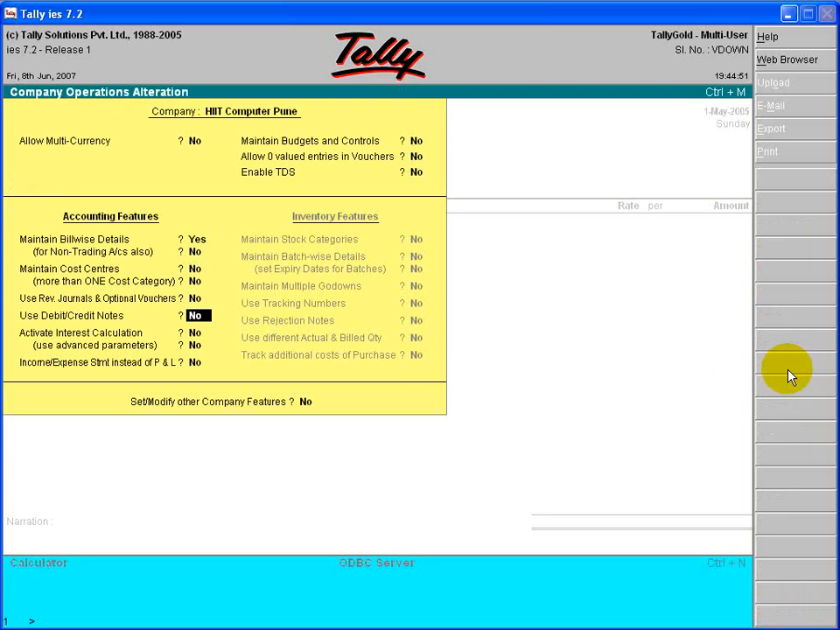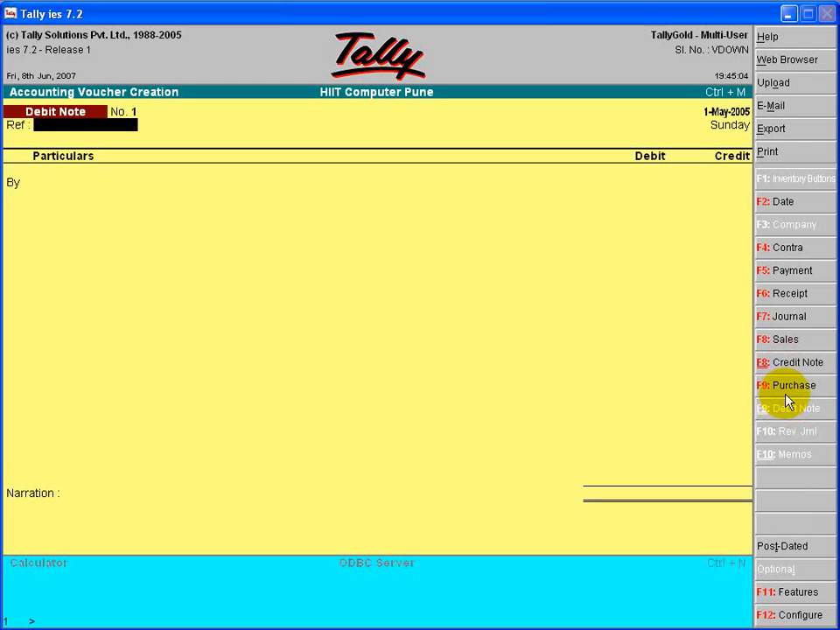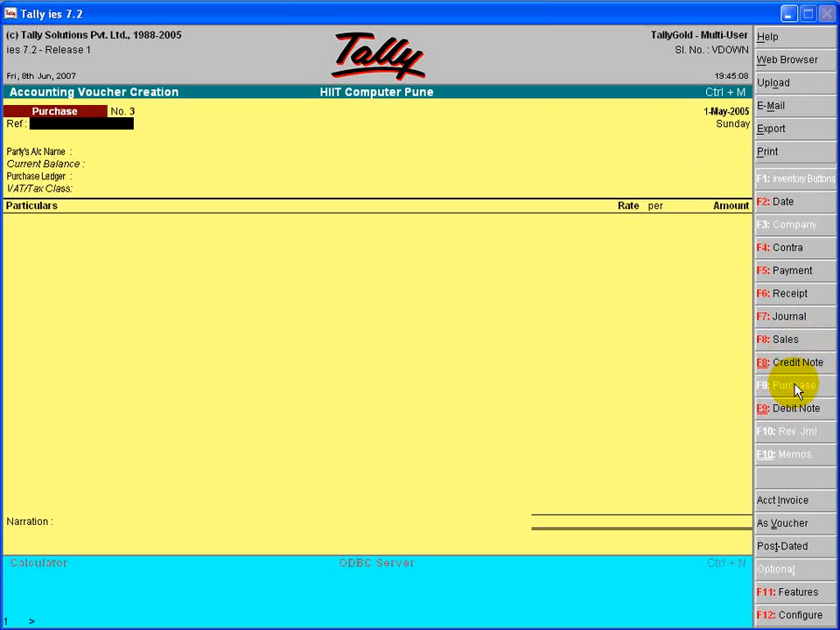See here, one of the options is there, use debit credit notes. Press Y to enable. Fine. You can now work in credit note and debit note. As we have already seen the purchase entry, the credit purchase under F9, suppose in future if you return the material to the creditor, then we have to use a debit note.